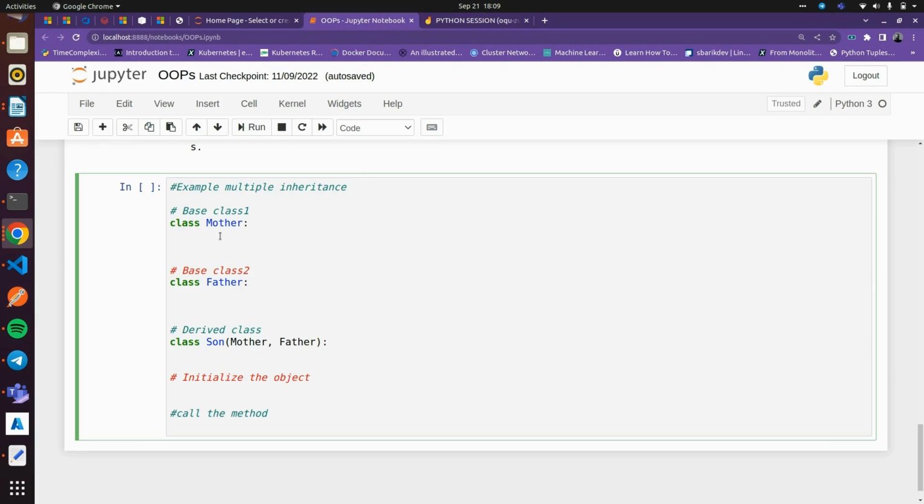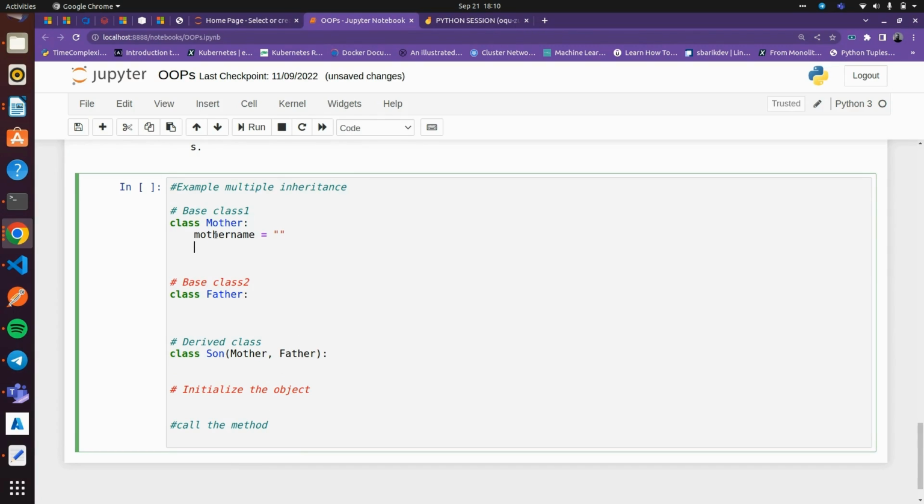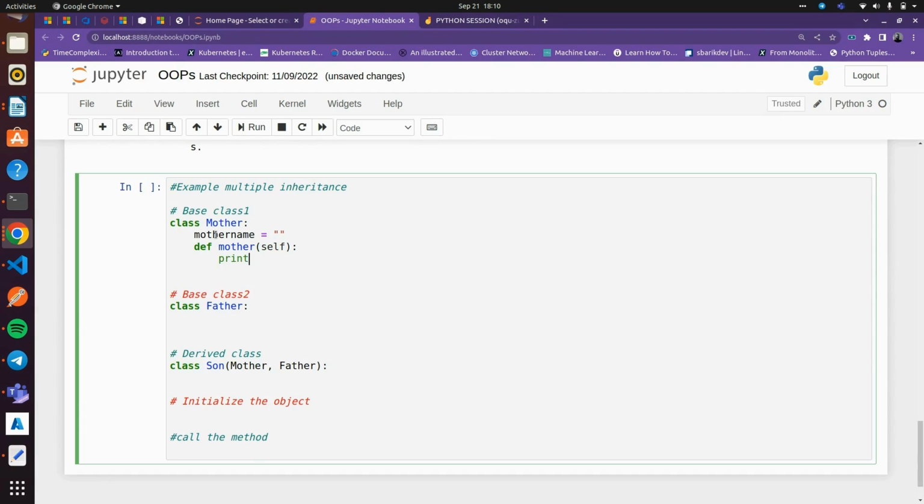So here I have a base class one, or you can call this a parent class. Let's say I have a variable, mother name, or you can call it an attribute. Okay, let's create a method. Let's say method first, set keyword and print self dot mother name.